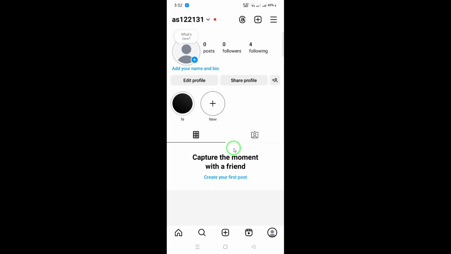websites. Additionally, look for the three horizontal lines in the upper right corner of your profile page. Tapping this will reveal more options, including settings, insights if you have a business account, and saved posts.